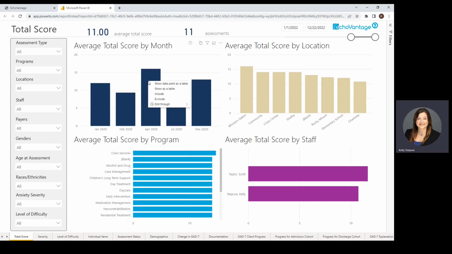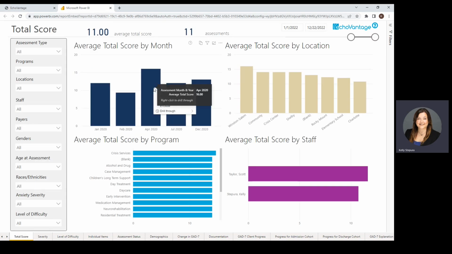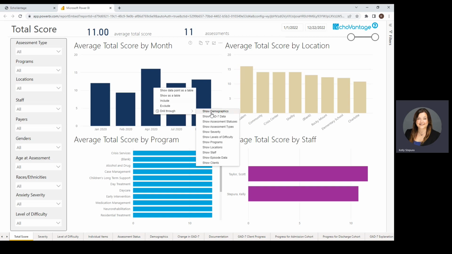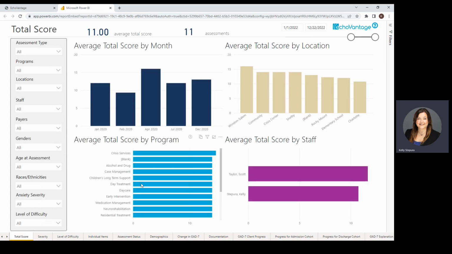Another thing that you can do is drill through and get down to the level of other graphs. So let's say you wanted to see demographic information. Maybe you wanted to get information about programs associated with the clients that are experiencing certain levels of difficulty. You could show programs and get that information. So lots of different ways you can dig into this information further.